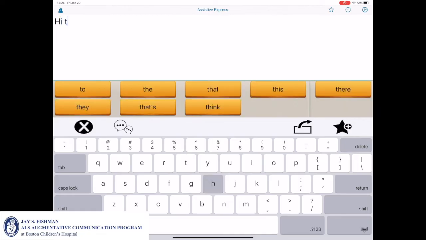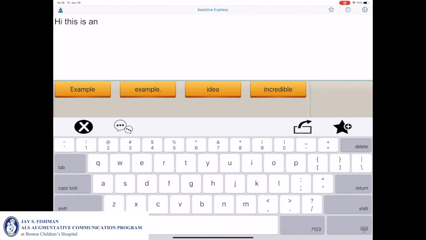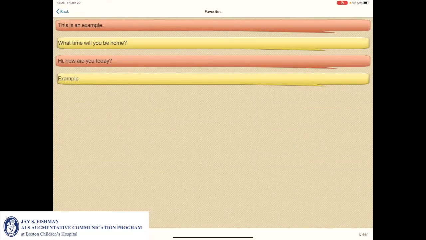The first way to communicate a message is to use the built-in keyboard. The second way to communicate a message is to go to the communicator's favorites, and then select a preset message, which will be spoken in a synthetic voice upon the communicator's selection. It's important to understand that you cannot combine the use of the built-in keyboard and the communicator's preset favorite messages.